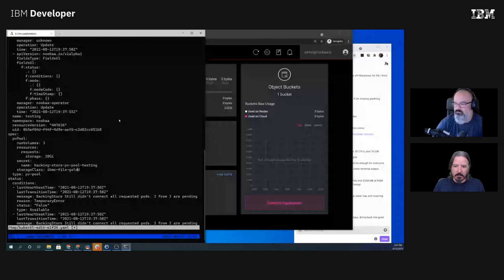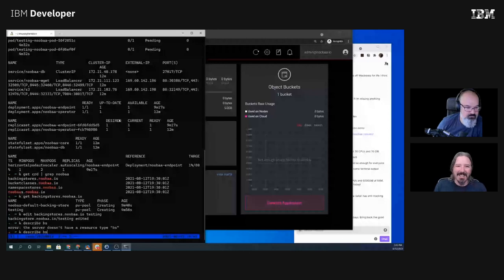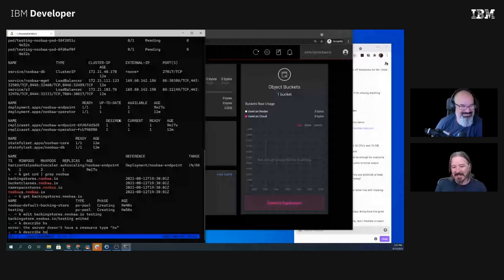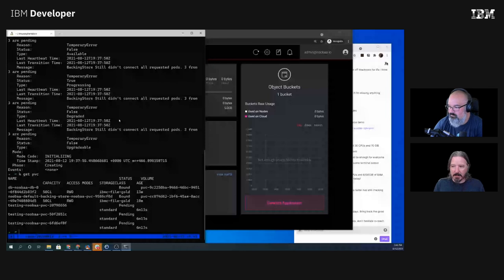Save that. Okay, describe. I was really hoping that they were going to use the short name BS for backing store, but I guess not. But it's still not. Okay, D. Still showing up as, okay, so here's what we're going to do. Kget backing store testing dash o yaml to bs.yaml.